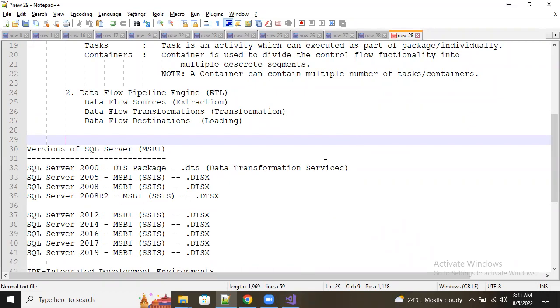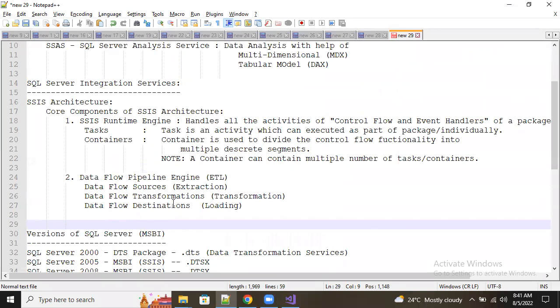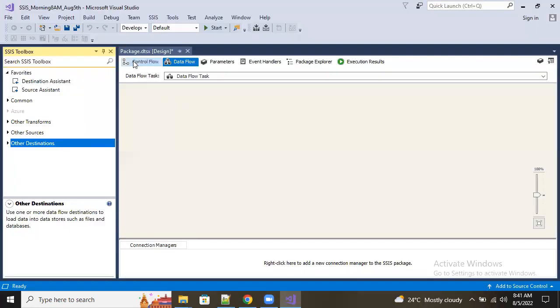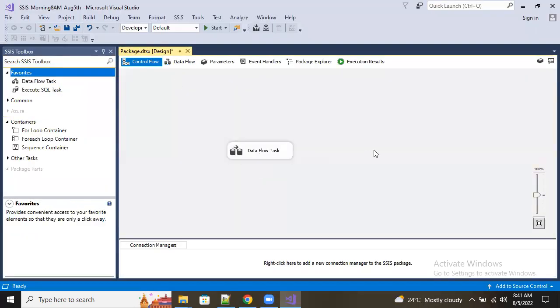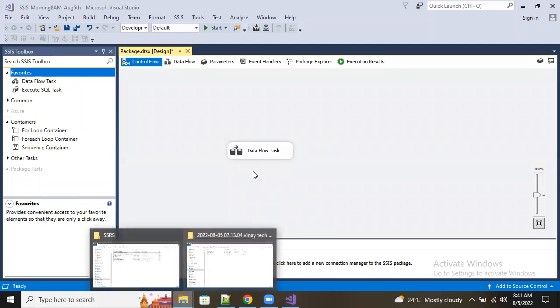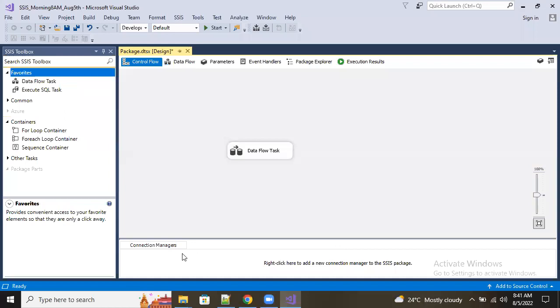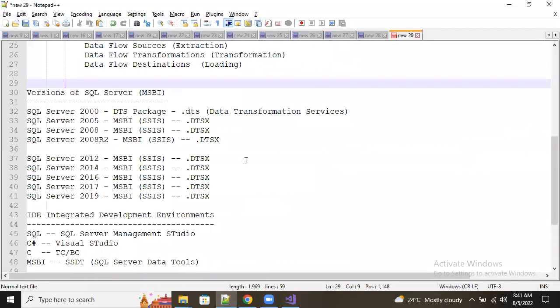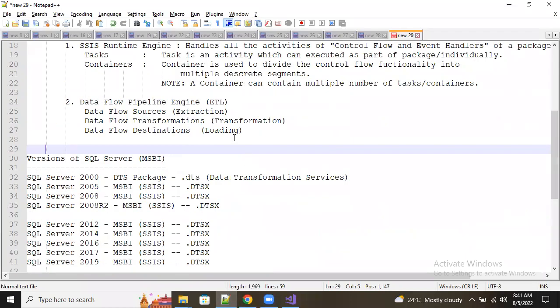Okay, right. So now, if you want to navigate from control flow to data flow, you need to take the help of a data flow task. I would like to open the environment. Okay, before that, let me focus on the connection manager.